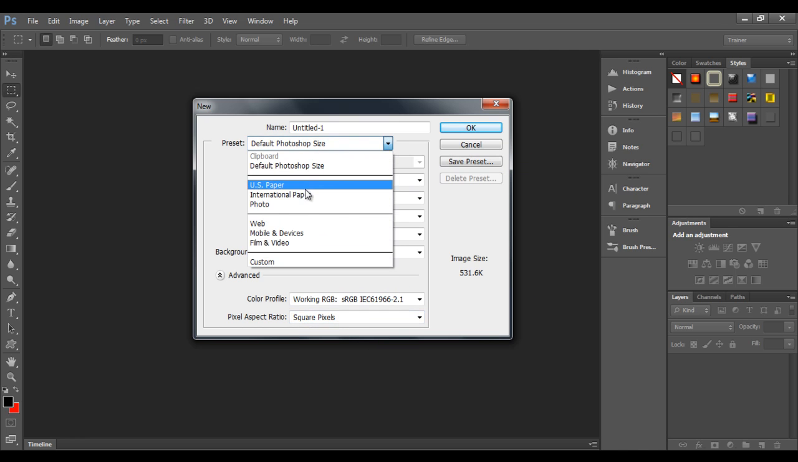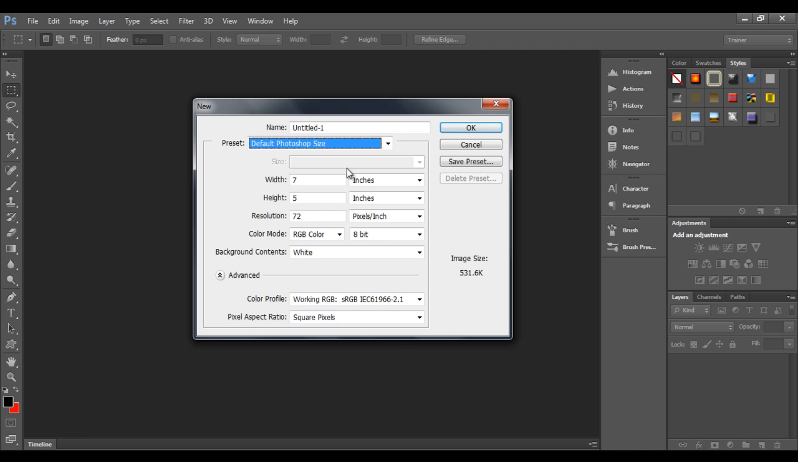If I change it to US paper, you can observe this size drop down box is going to become active. If I select the US paper, you can find that the size drop down box got active. Actually 3 different US papers we find. One is the letter, another one is legal, and another one is tabloid. And each of them has a different width and height. If I select the letter, the width is 8.5 inches, height is 11 inches for the letter US paper. If I select the legal, width is 8.5, height is 14, and the tabloid is width 11 and height 17 inches.